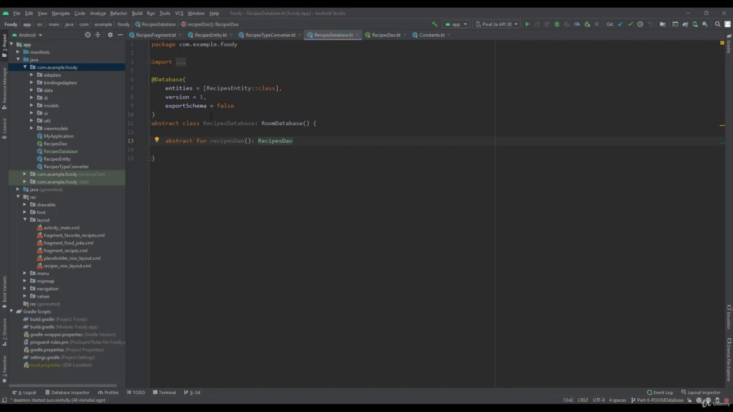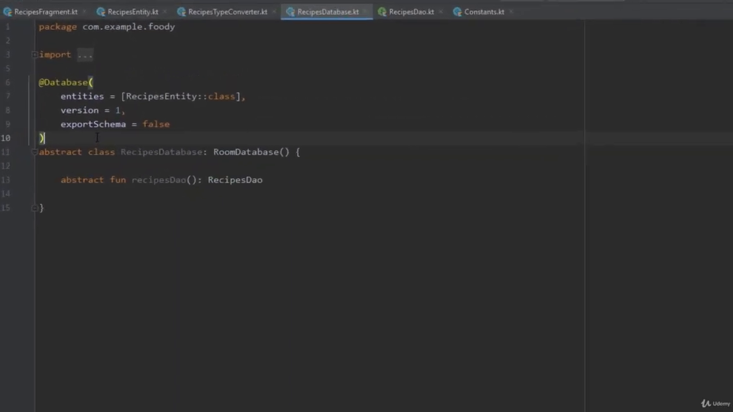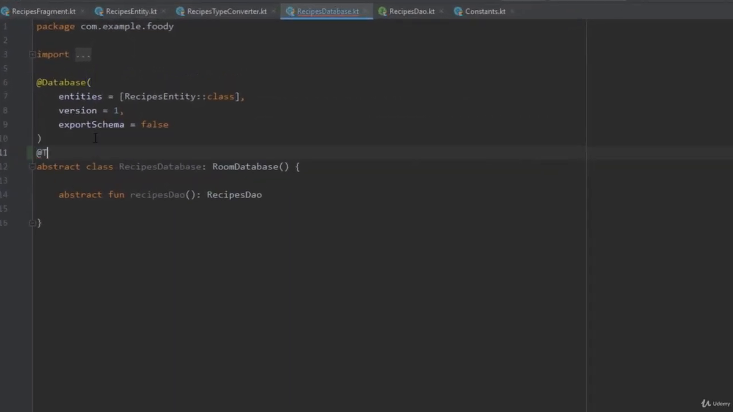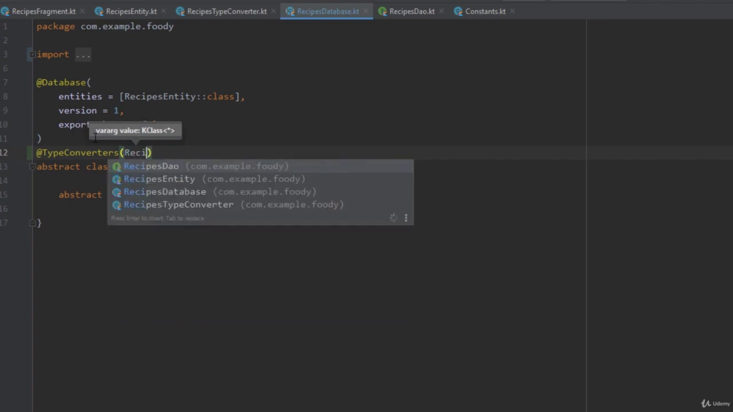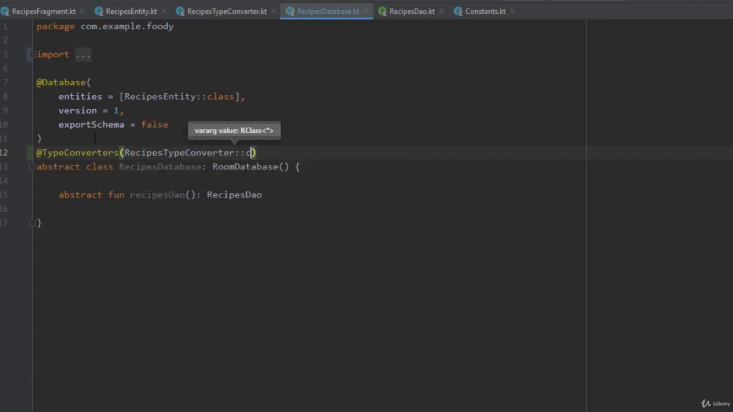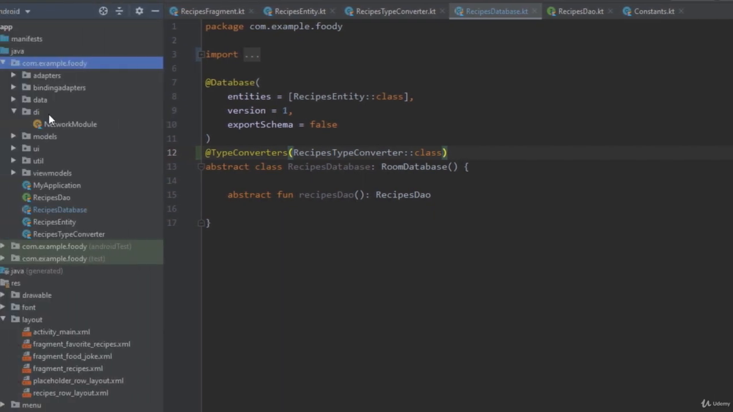There is one more annotation which we need to specify here. Down below we need to add a new annotation named type converters, and inside this parameter we need to specify our type converter class. In this case it is the recipes type converter class, and basically that's it for our recipes database. And if you're wondering where we should put our room database builder, for that we're going to create a database module inside our dependency injection package.